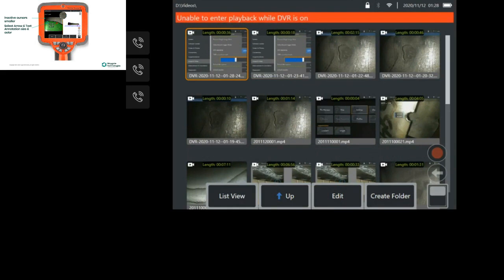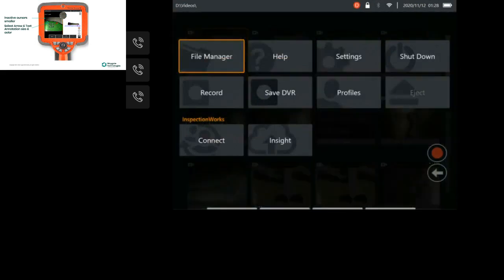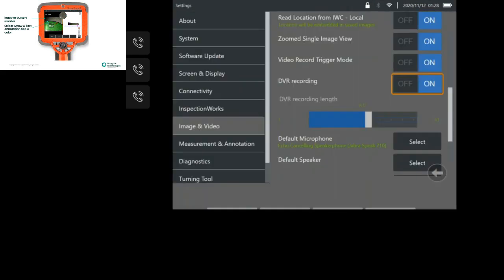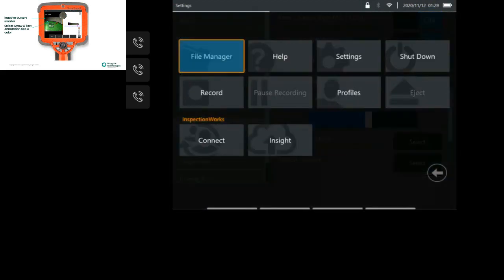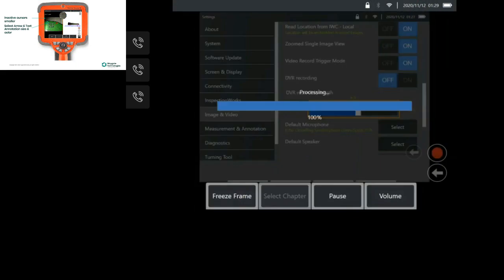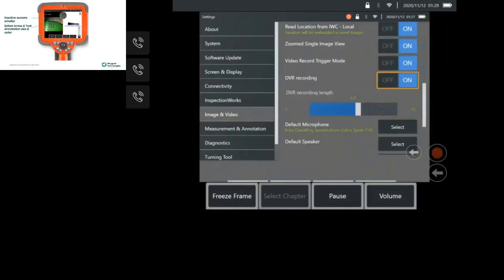And something to know is that you can't have 2 instances of the DVR or the video playback recording system running at a time. To play back your videos, you must go into the settings, turn off the DVR recording, go back to your global menu, File Manager, and play the video back. So you should get the last 6 seconds of what was on the screen as a part of this video recording.